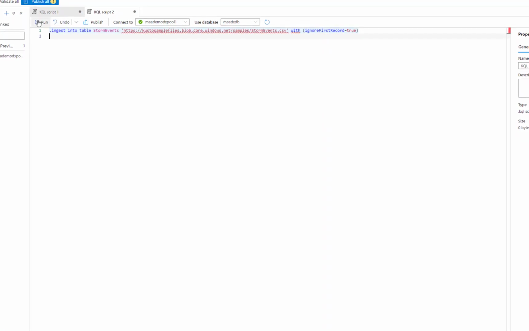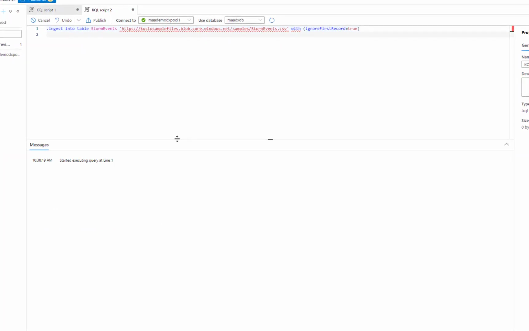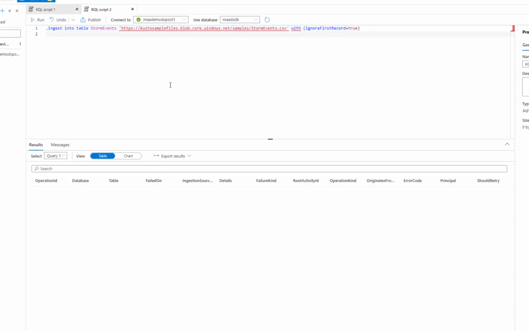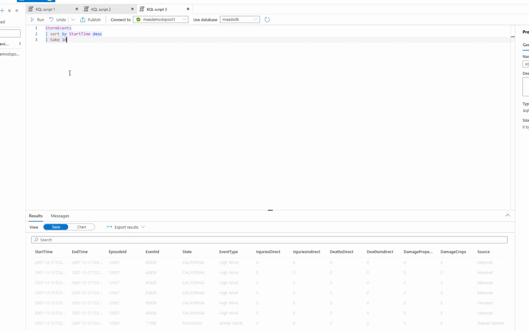I'm going to hit run, and I'm ingesting some sample data from storm events. So essentially, things like when did the storm occur, and is there a little summary? That's some of the data that's in the CSV file, but once we start querying, we'll be able to see what it contains. So now let's query. I'm going to open a final script, and then I'm going to hit run.